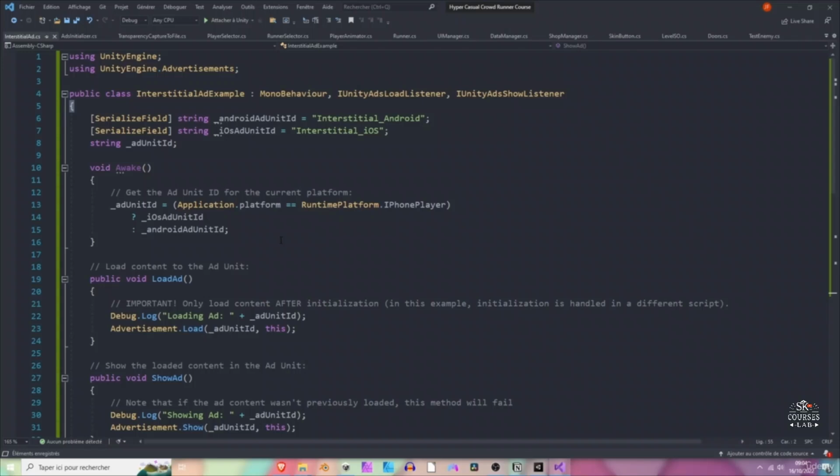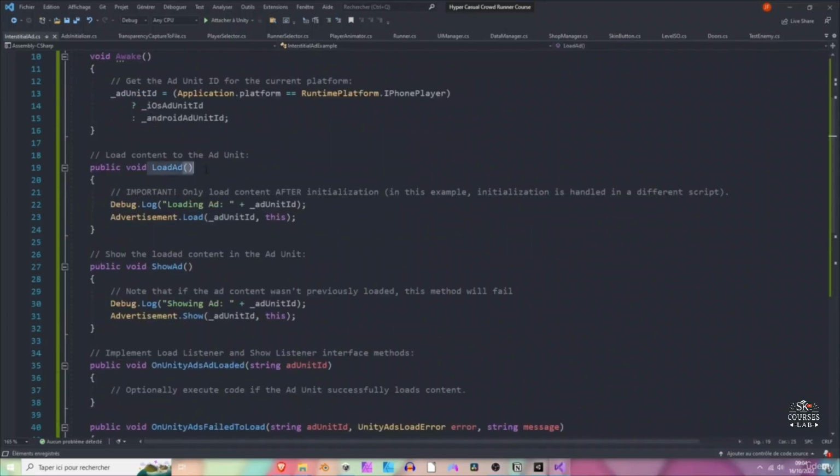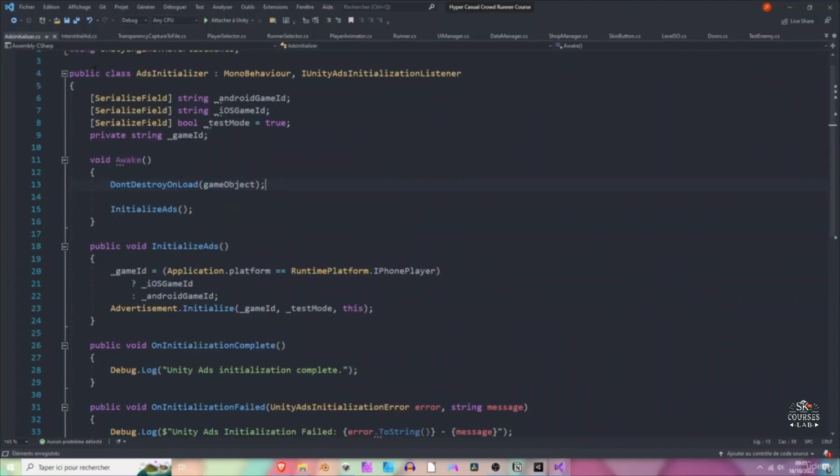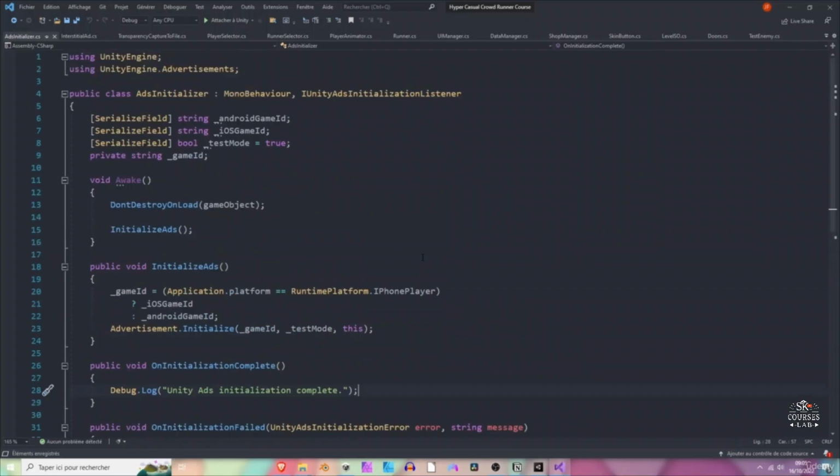Okay, so what are we going to change here? Basically in the Awake method, we are assigning the ad unit ID. Then we have the LoadAd method, but here you can see that we need to load the ad after initialization. Okay, so we need to take this into account. The initialization occurs in the AdsInitializer. So right here, when the initialization is complete, we need to load the interstitial ad. Okay, so let's do that.